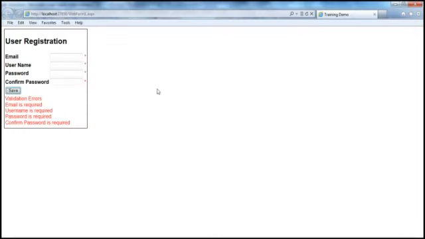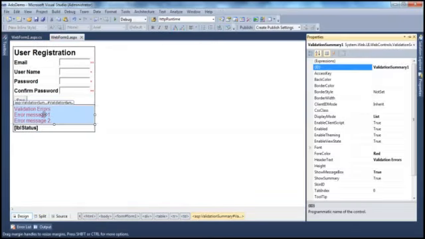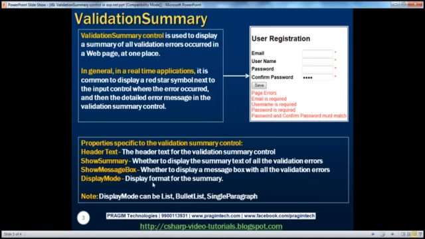But in real time, it's unusual to use a message box because it will be a little annoying to the users. It's a common practice to use validation summary controls, but you have the flexibility of choosing how you want to display error messages to your users. Do you want to use a summary box or a message box or both of them? So that's about the validation summary control.